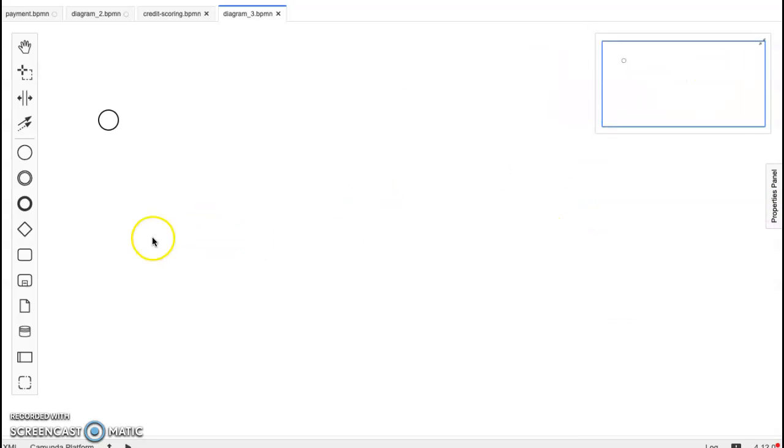What I have right now is a start shape. As soon as I launch a new diagram, I get the start shape by default. And let's say this review process starts with Instagram post received. Okay, we receive the Instagram post.